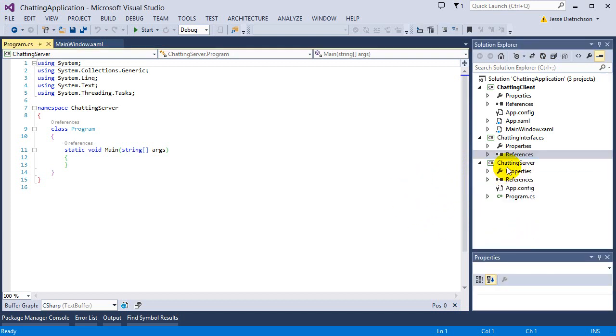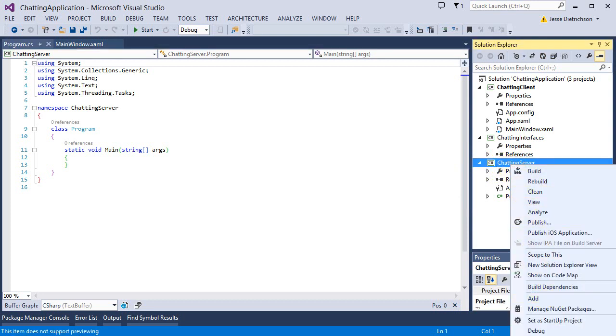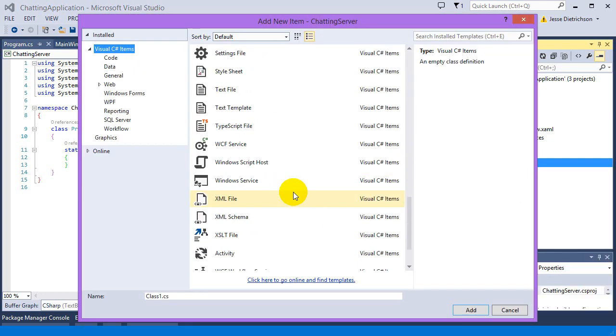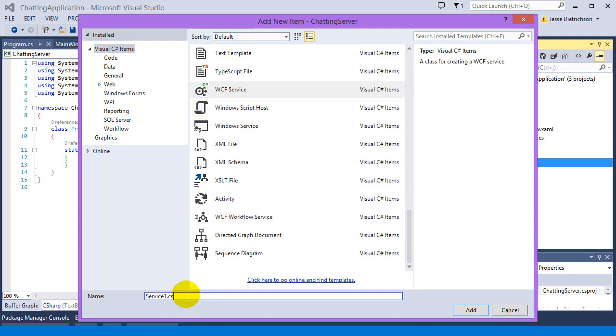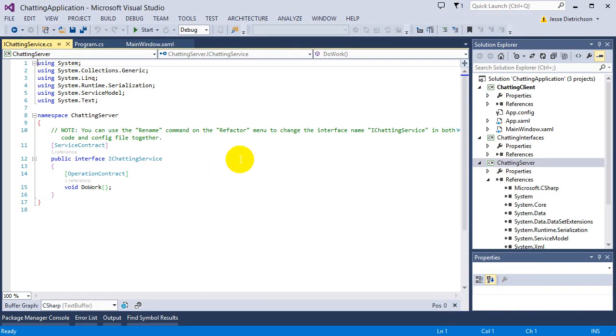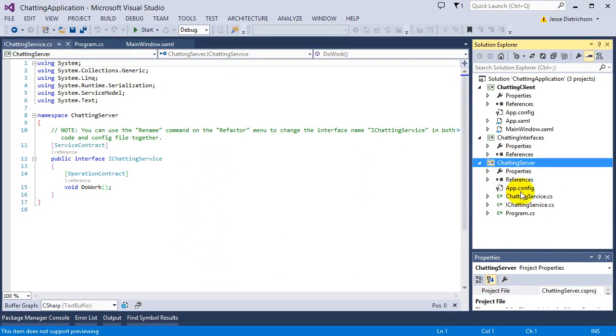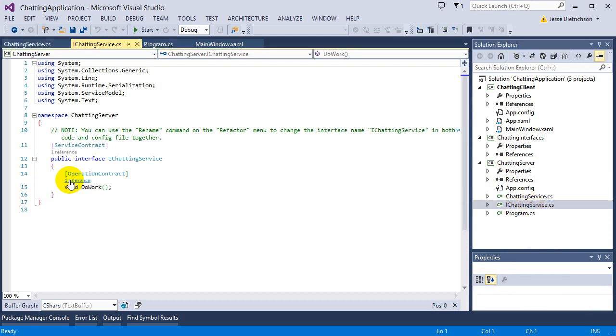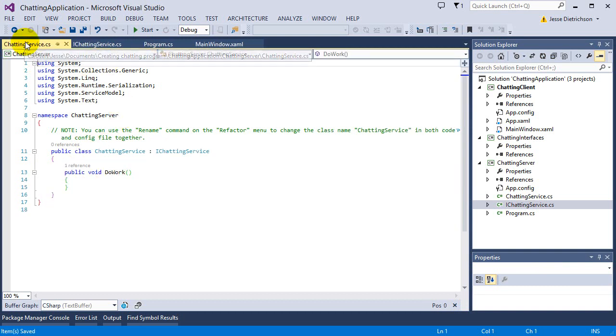Now for the chatting server, I'm going to add to the project a new item, and this is going to be a WCF service. I'm going to call this my chatting service. Hit add, and now this creates my service contract and my service implementation. It has a function called do work, and I'm just going to remove that because we don't need either of that.